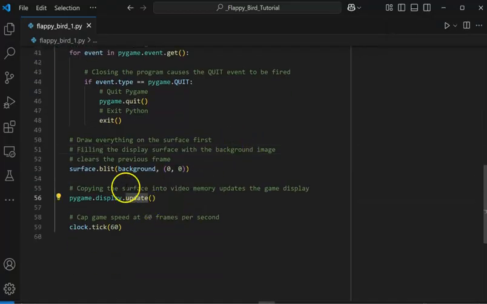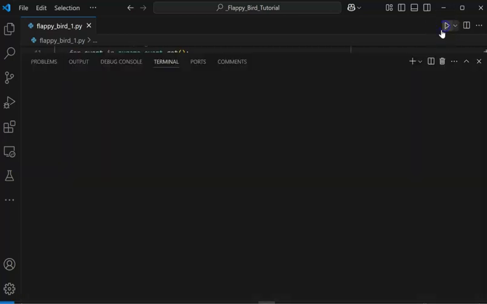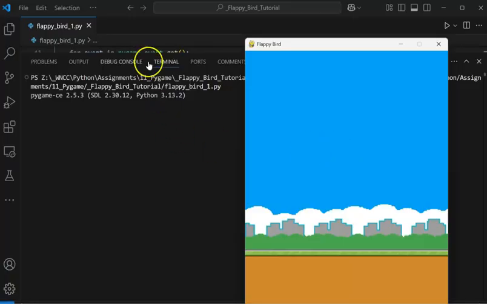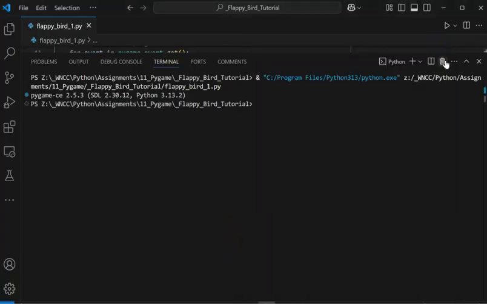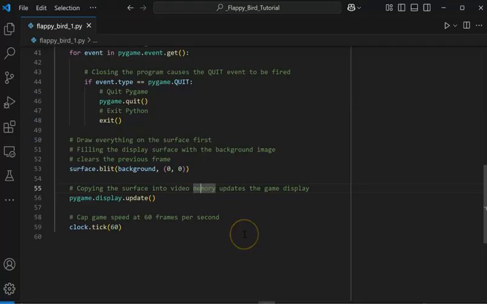We want to copy this surface that we've been blitting on and changing things on into video memory, and that updates our screen. So I was talking about surface. This is our back buffer surface over here where we draw things. When we get to the update display, it copies it all over here all at once, but update just updates the changes. So it's supposed to be more computer friendly. And then we cap our game speed. We only go through 60 frames per second.